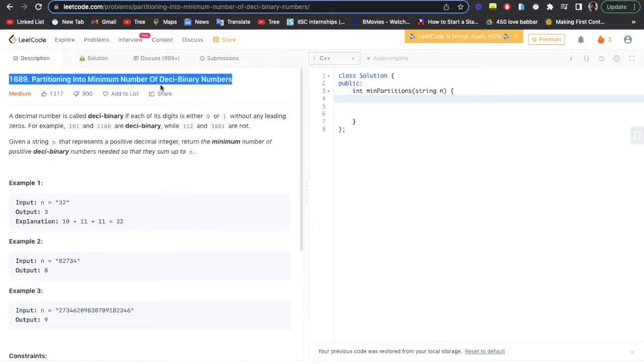I don't know why they have put this question in the medium category, because I don't think it is worth putting there. You can see there are 900 thumbs down as compared to the thumbs up, so it is not an appropriate question if we look at the standard of medium level questions. But anyways, let's look into the question.